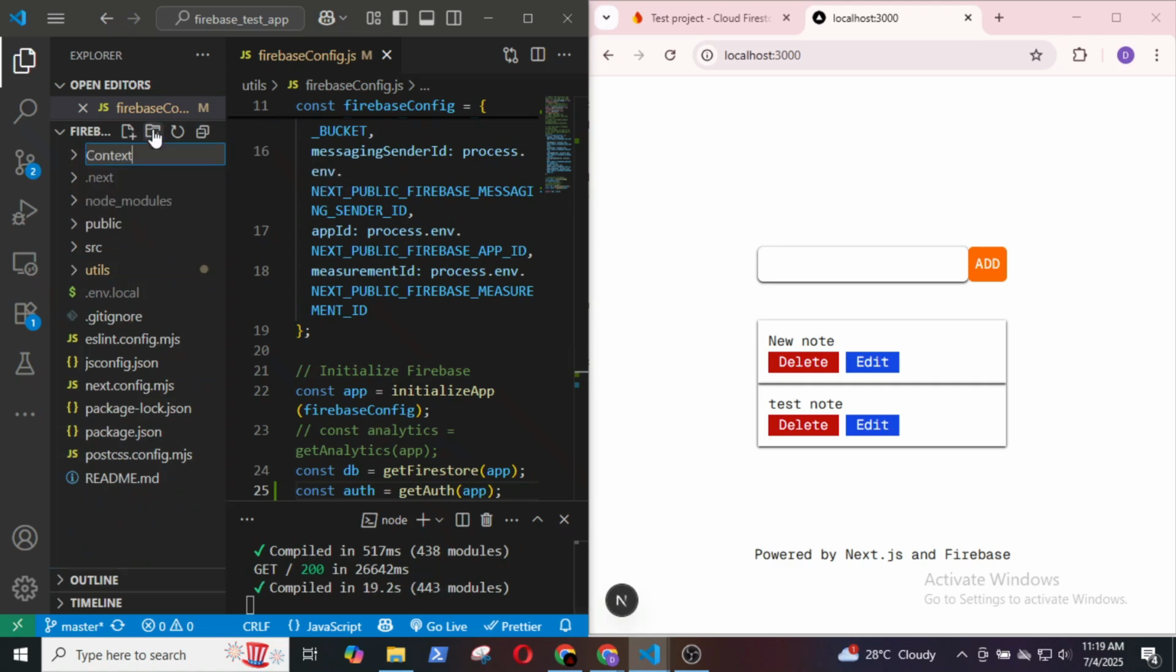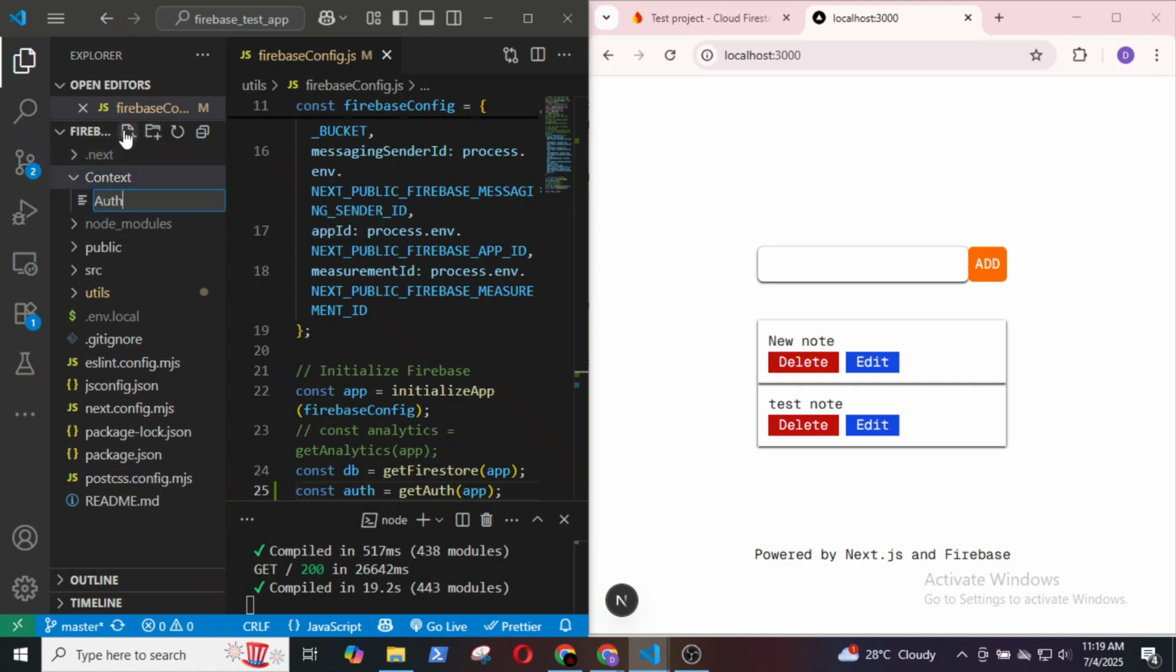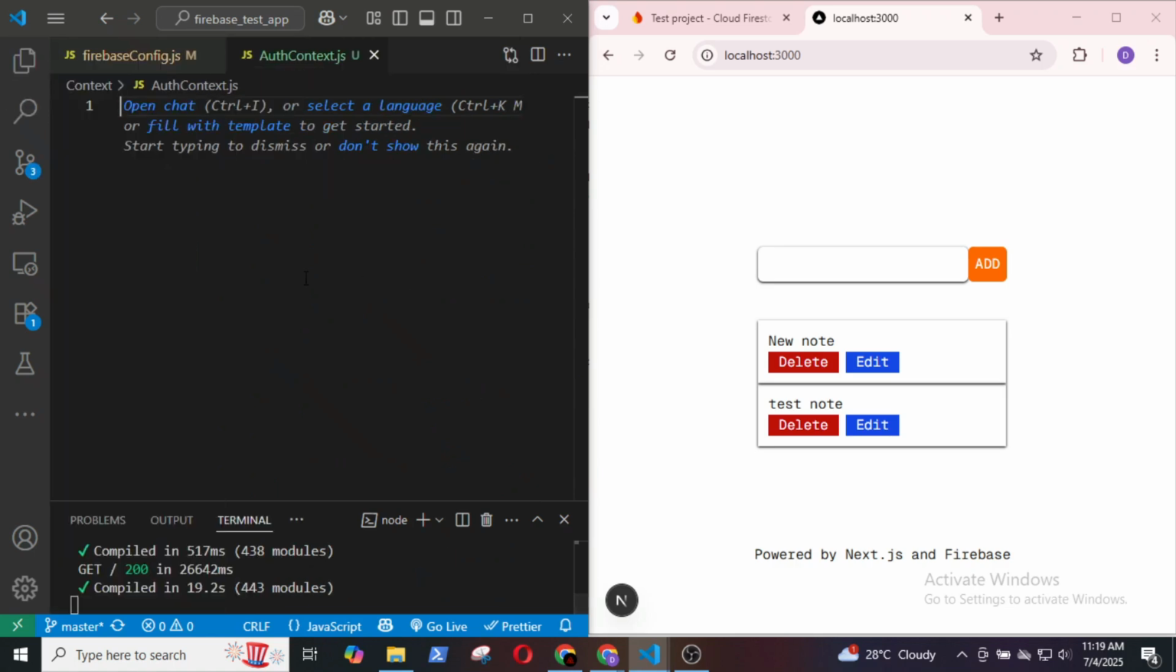Now create a folder context, and inside it create a file authContext.js. The following code will set up a React context hook to make the current Firebase authenticated user available to any component in your application without having to pass it down manually through props.